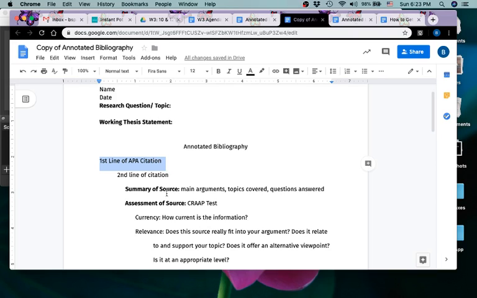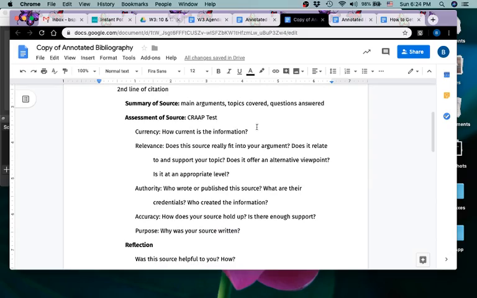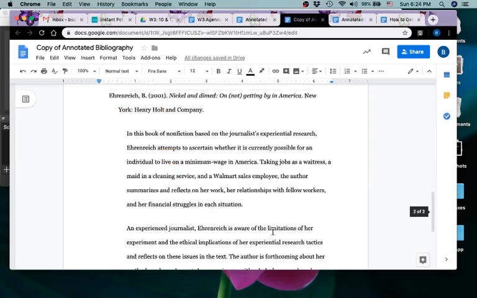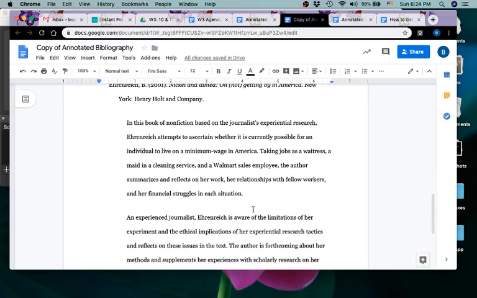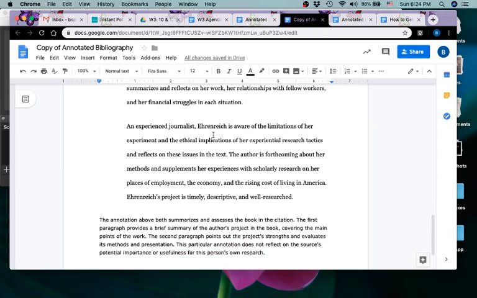It's pretty easy. Summary of source. In here you're just going to select this and type in all of the information for the summary of your source. What are the main arguments, the topics that are covered, the questions that are answered, just a basic summary. The CRAP test, you can just answer the questions right in here. So most of you probably know that, and you know that this was the sample so that you could get a feel for what a summary looks like, what a reflection or analysis looks like.